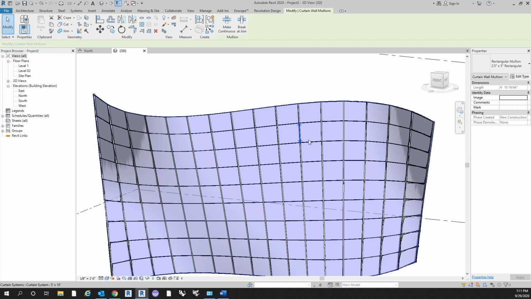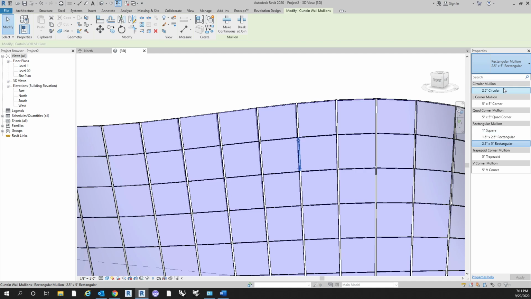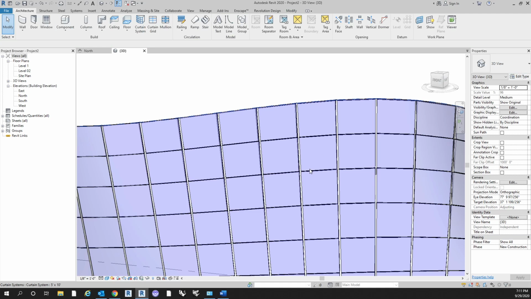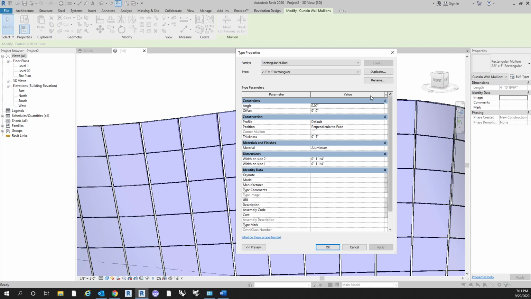If we go in, you can manipulate the geometry of them. You don't have to just use the preset sizes that come with this specific template, but you can actually create custom geometries, and you can also create custom profiles as well. So let's select one of the mullions we've placed, go to edit type, and hit duplicate, and let's just type in test, because we'll do a lot of different stuff to this.